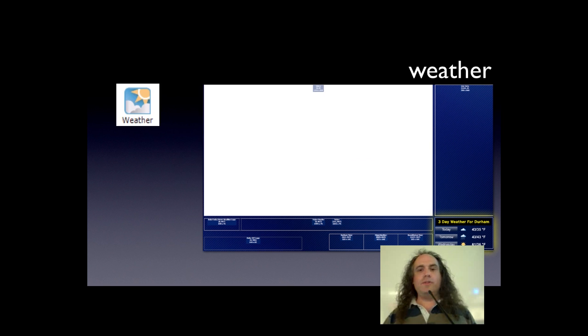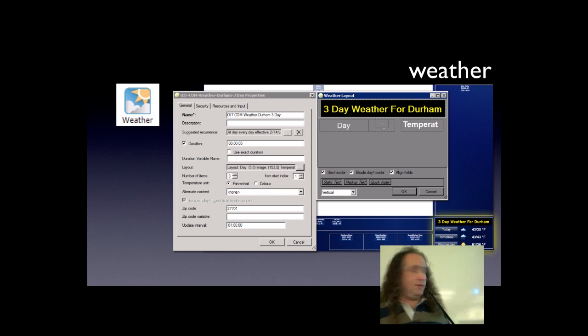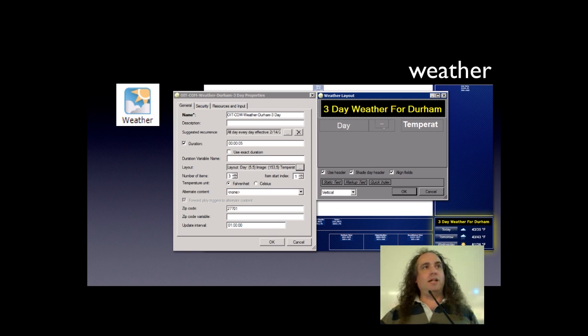So weather is a built-in module. Again, really easy to do. So you just basically type in the zip code. You see the zip code field there, and it gives you the weather. And you can do 1 day, 2 days, 3 days. And the module, the way we styled it here, we have the Duke Marine Lab, so we'd like to know what the weather's like out at the coast. But that could be any office that you have.